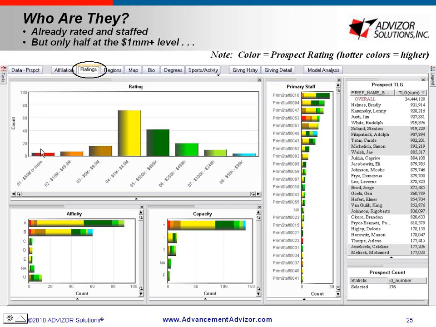Look at the ratings. These are scoring metrics. 50 million or more potential. 1 to 4 million. Well, half of them are scored to be $1 million plus donors. The other half are scored to be less than $1 million plus donors. So we probably want to explore this, but at least they're rated. And you look at staffing. They're almost all staffed. That's good news. So we can get a message, let's maybe up the ask amounts or explore these some more.